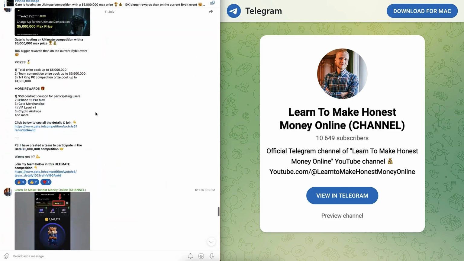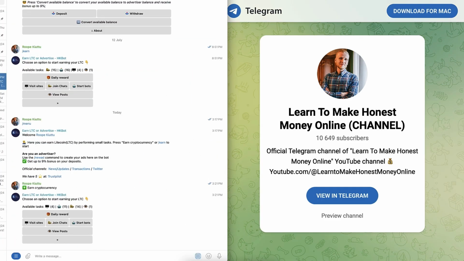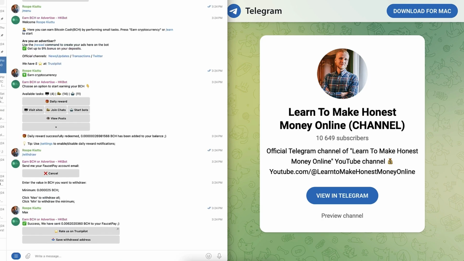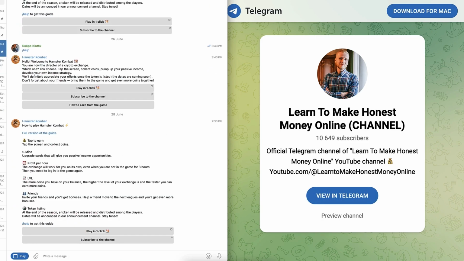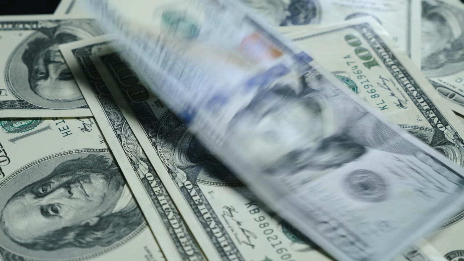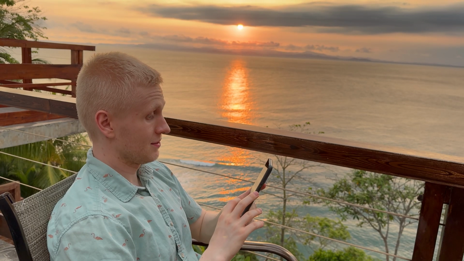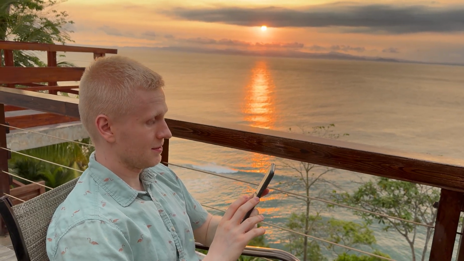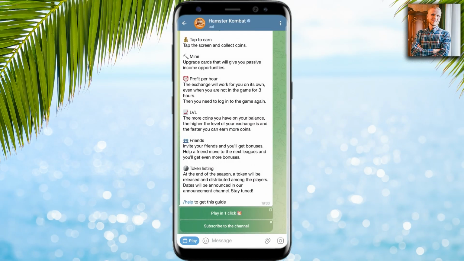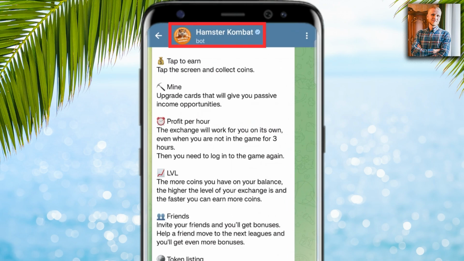So those were the first types of bots, easy Telegram bots that pay money fast. But let's move to the second category, which are the game bots with the potential for free money airdrop. And I will show this now on my mobile phone to illustrate that you can use Telegram bots on any device you want. The most famous Telegram game bot is called Hamster Combat.